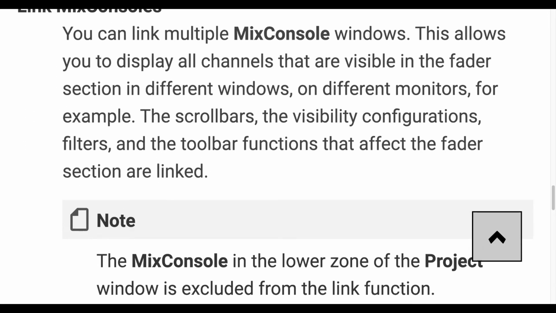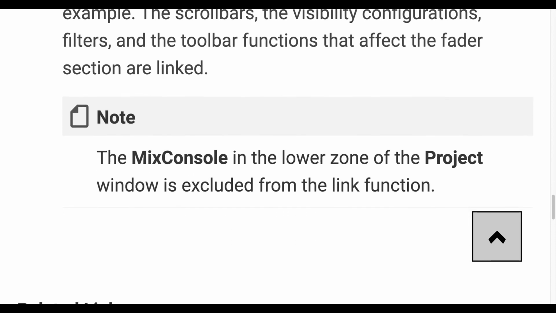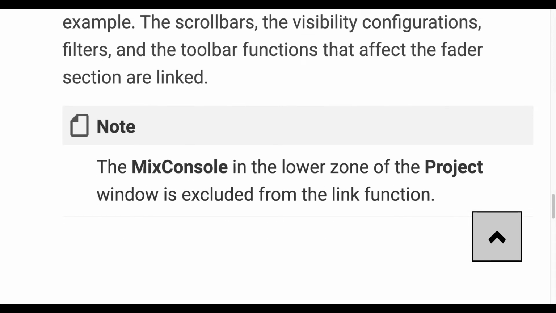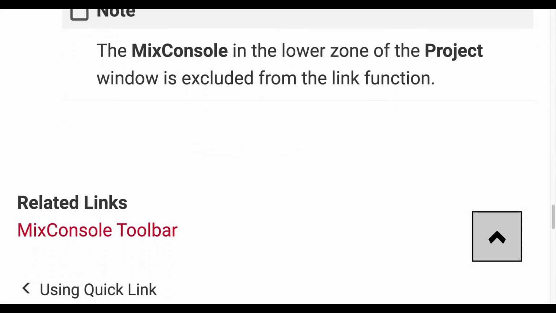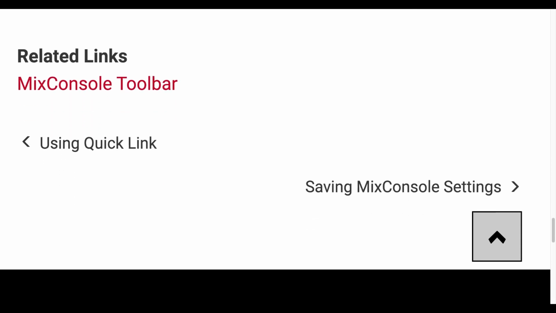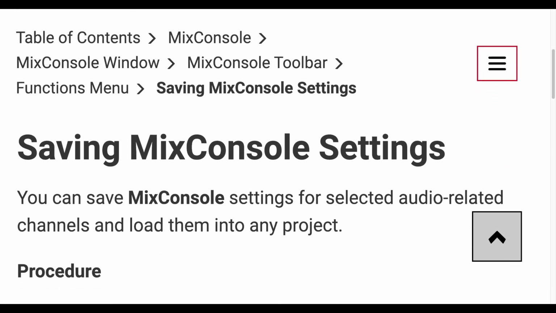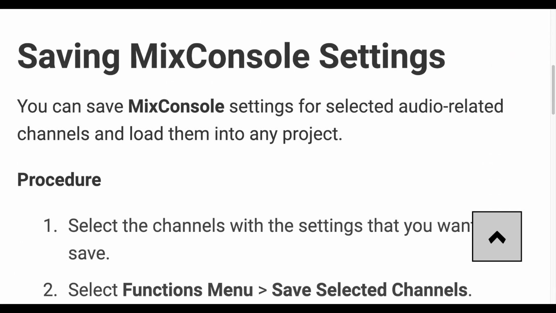You can link multiple MixConsole windows. This allows you to display all channels that are visible in the fader section in different windows, on different monitors, for example. The scroll bars, the visibility configurations, filters, and the toolbar functions that affect the fader section are linked. Note: the MixConsole in the lower zone of the project window is excluded from the link function. Related links. MixConsole toolbar. Using quick link. Saving MixConsole settings.